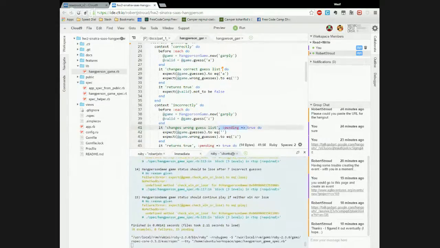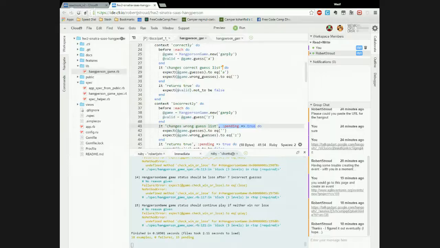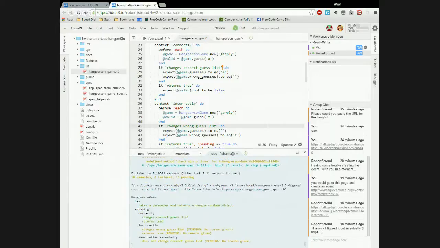Okay, so which tests are you working on now? I'm working on the context "incorrectly" under the "guessing" describe scenario, in the spec file, the Hangperson game spec file. Okay, so I'm omitting the pending. Saving this.